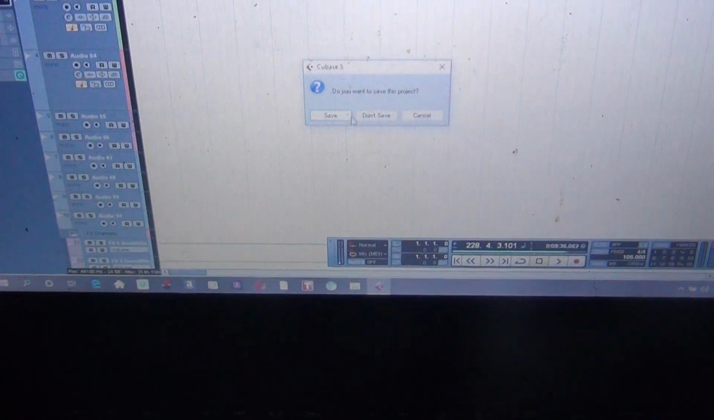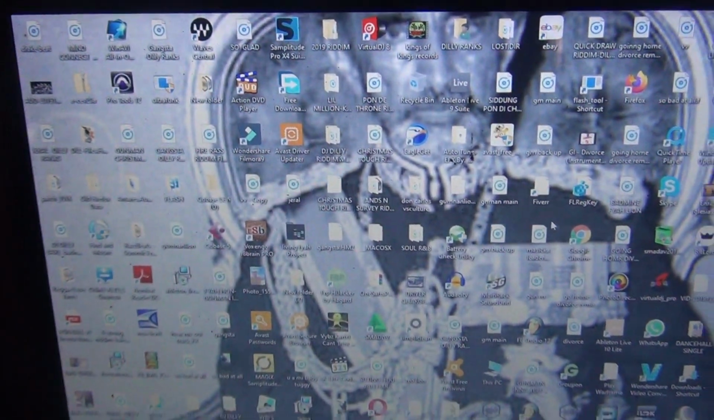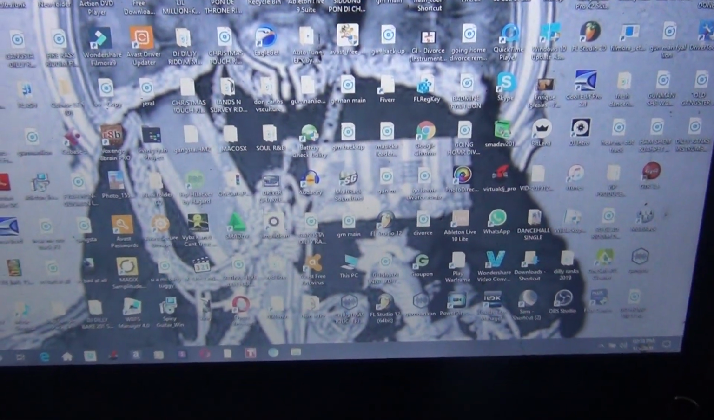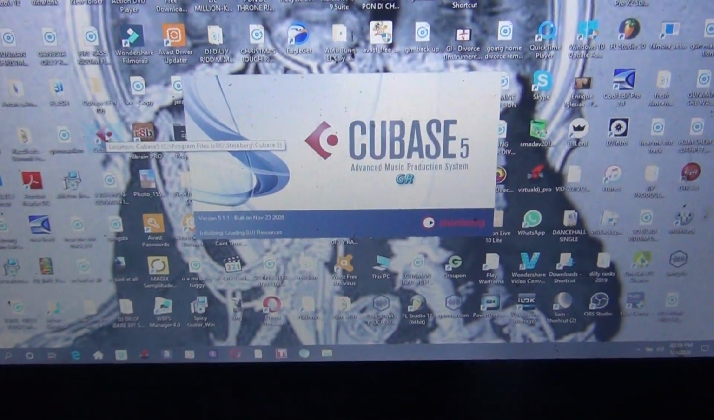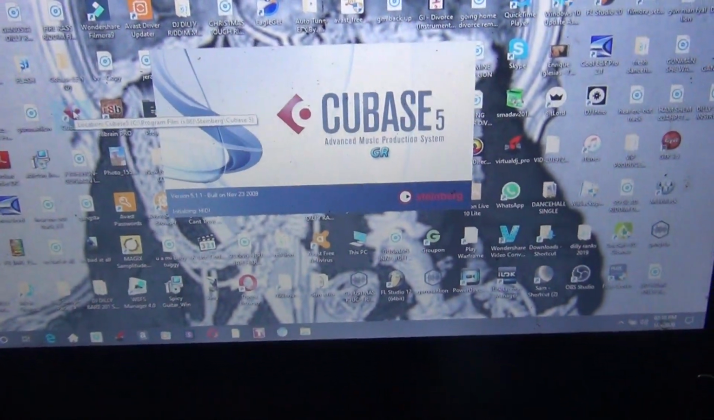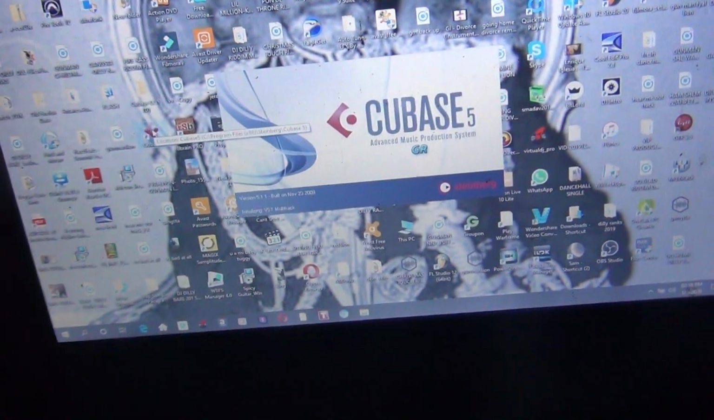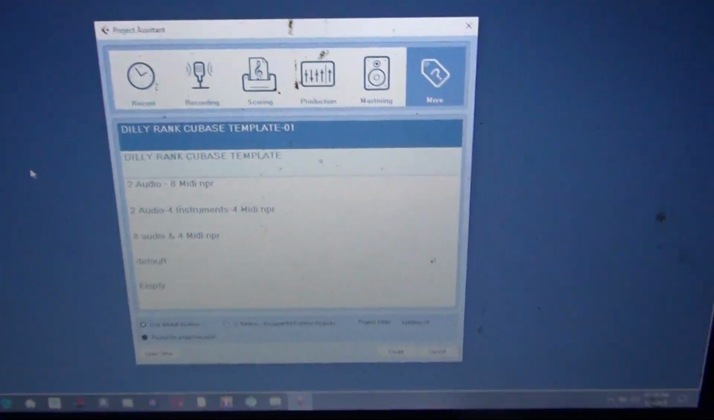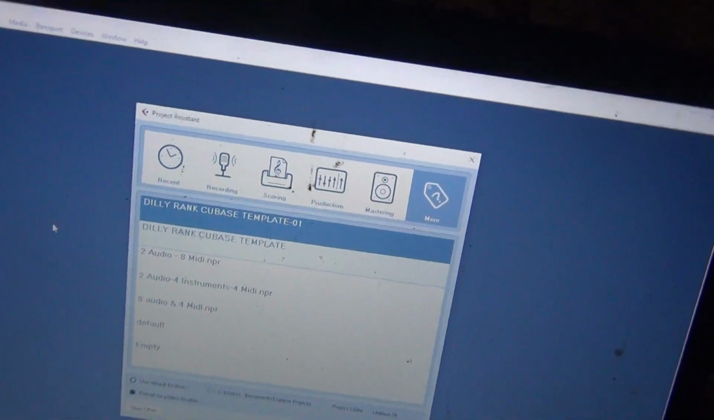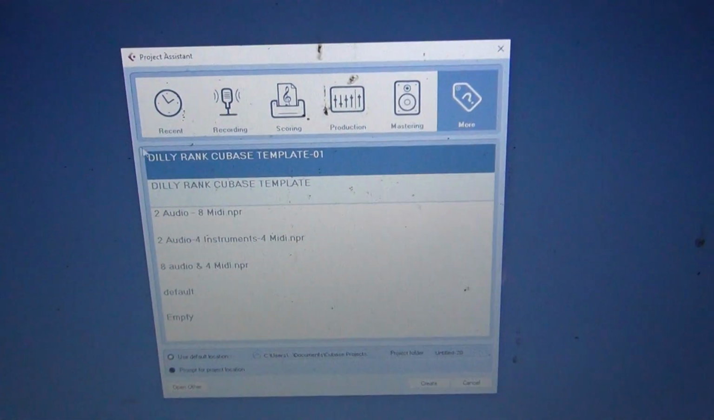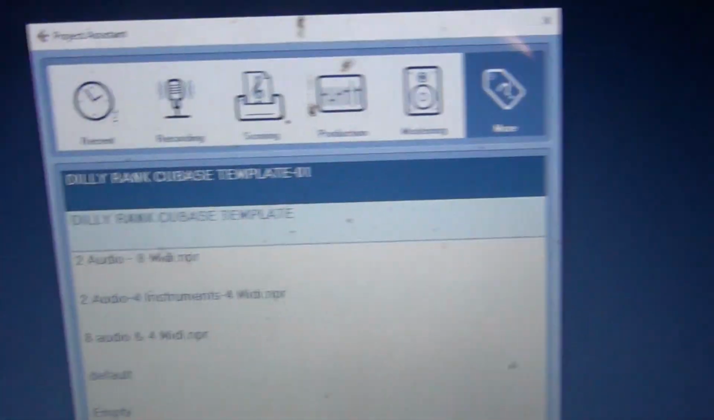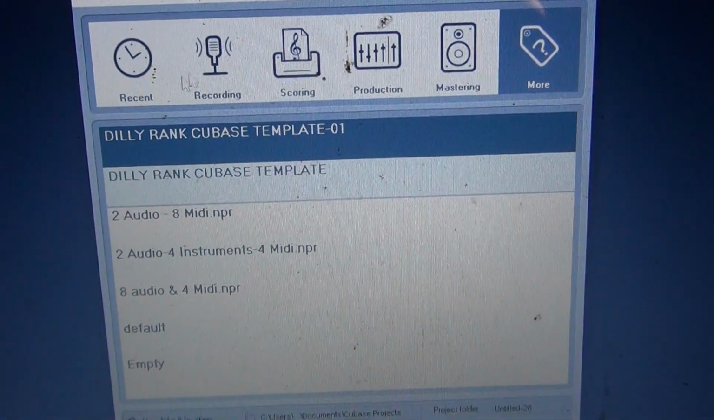I'm gonna do it from scratch so you guys can see what I'm saying. Let me close that. There you go. Cubase is already open. So right here, I already have some saved ones, but I'm gonna do it from scratch first so you guys could see what I'm talking about.